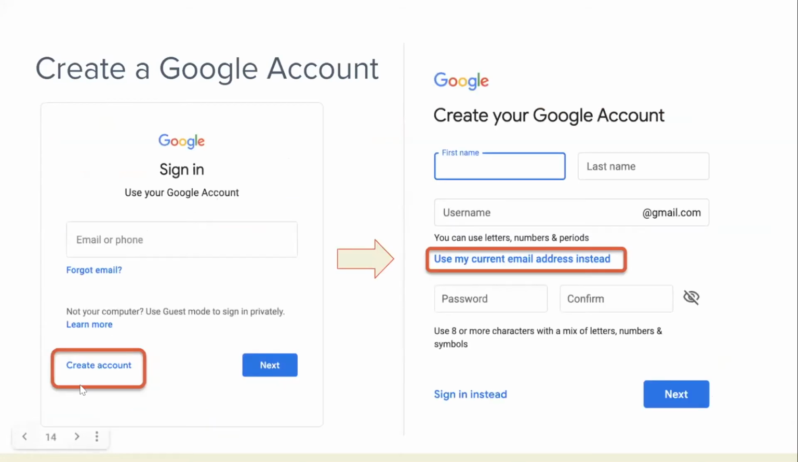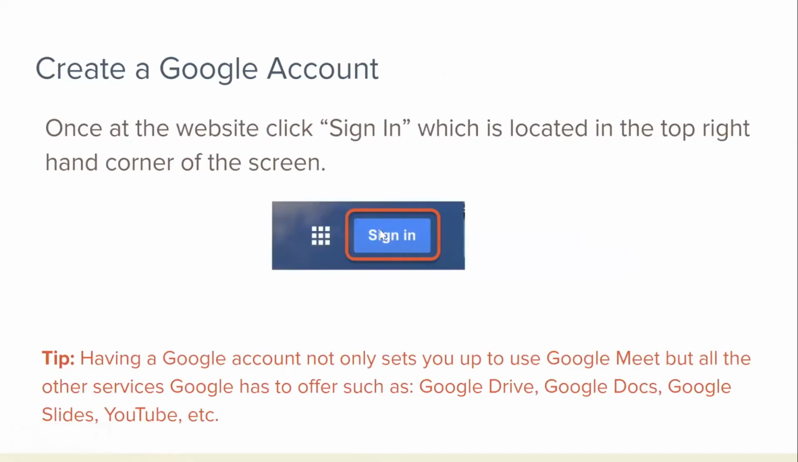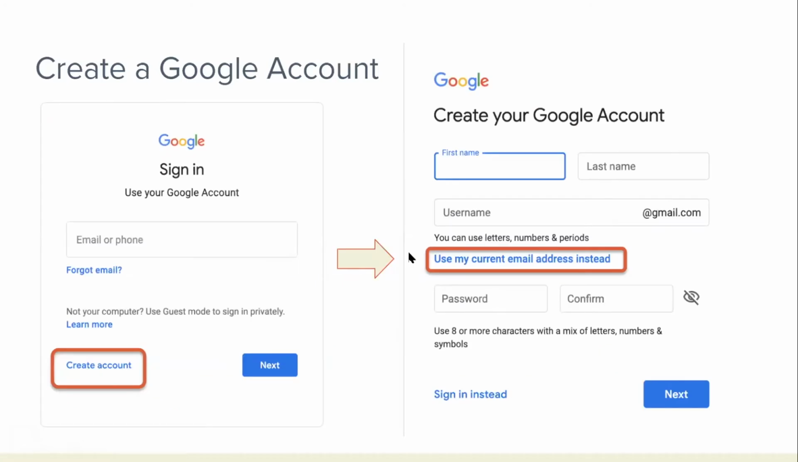You click create an account after clicking sign in. If you do not have an email already, you can create one here, or you can click use my current email address, as shown in the second picture, and sign up with your current email address. You type up a password, and always remember to write down a password somewhere safe so you don't forget.